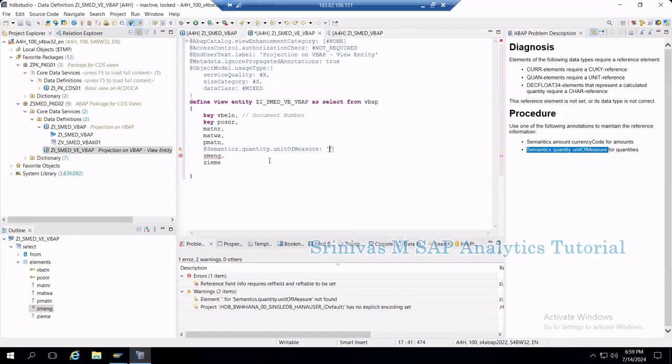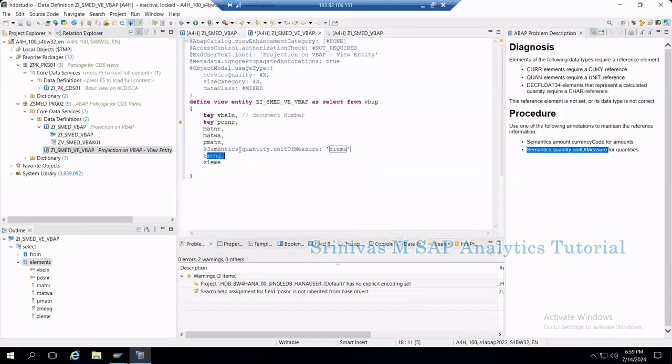Here I need to mention which unit this particular quantity column refers to: ZIEME. That's it. Whenever I bind this quantity with the corresponding unit, my error is gone. You see that error message is gone, and only one warning message is there. Regarding the search help, we will look into it later. But the error is gone. Now activate it.